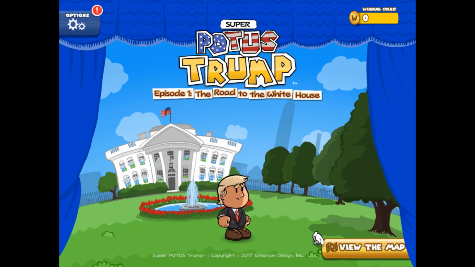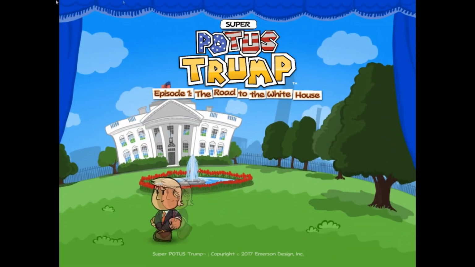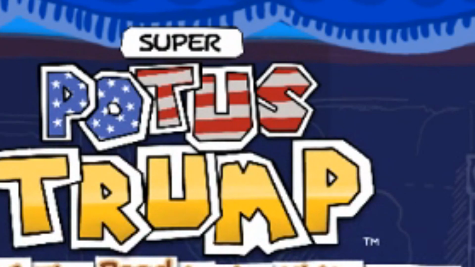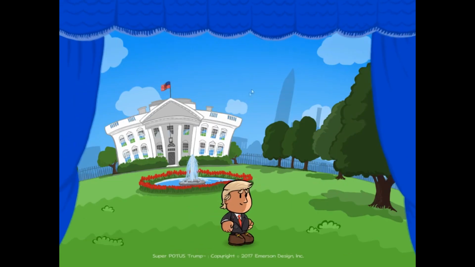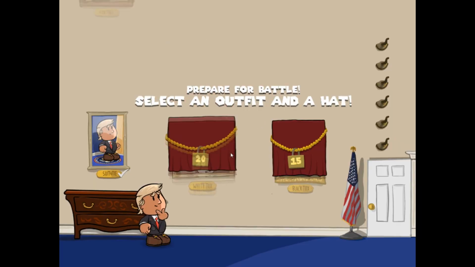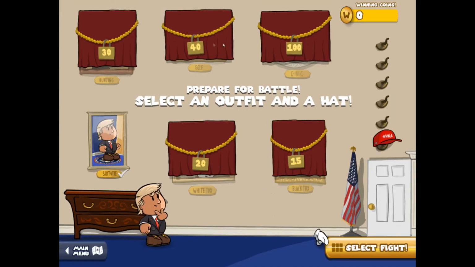So anyway, the next game is called Super Polis Trump. Why make a Paper Mario ripoff about Donald freaking Trump? Anyway, you gotta select your gear to get into the fight. Like your Make America Great Again cap.